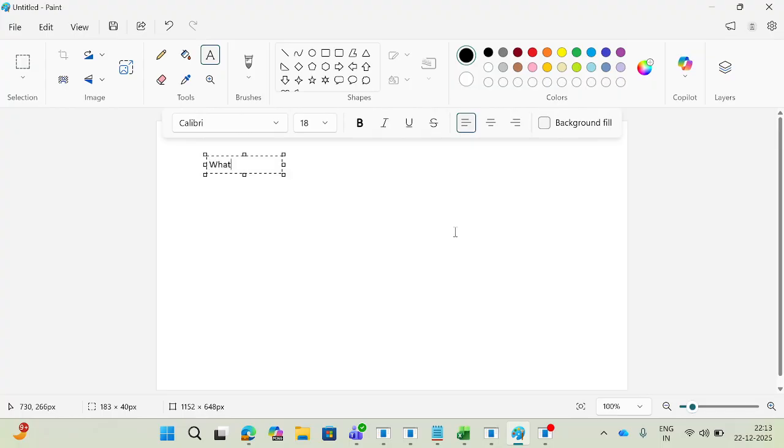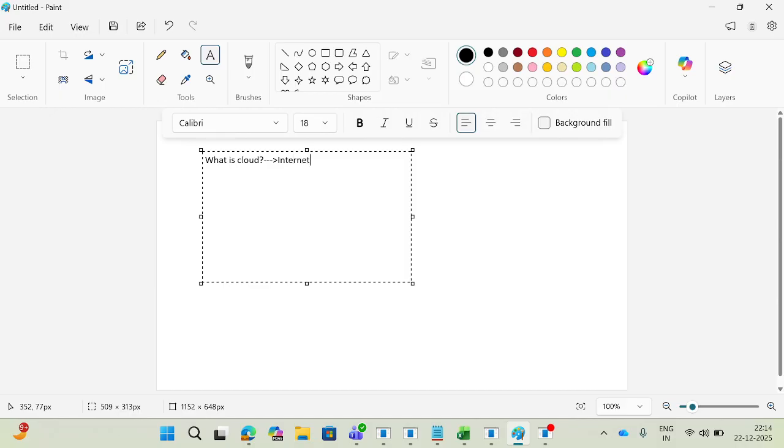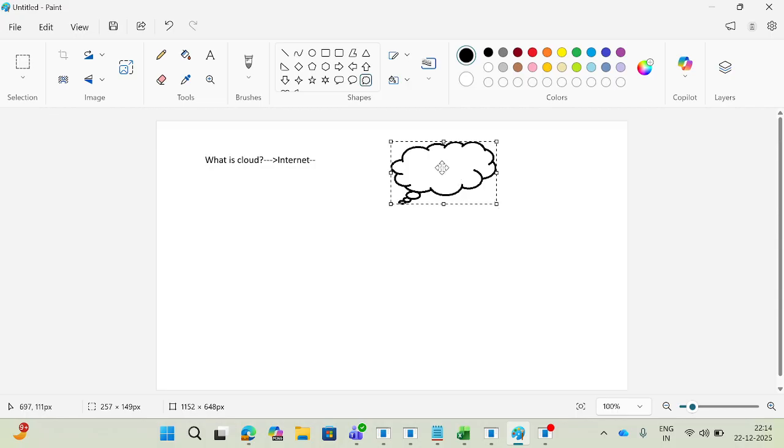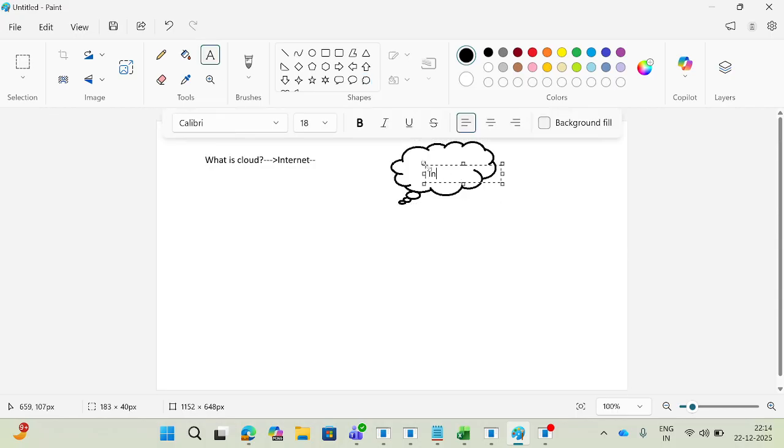What is cloud here? Cloud is nothing but internet. Suppose this is the cloud, this is the internet. We are using resources from the internet.